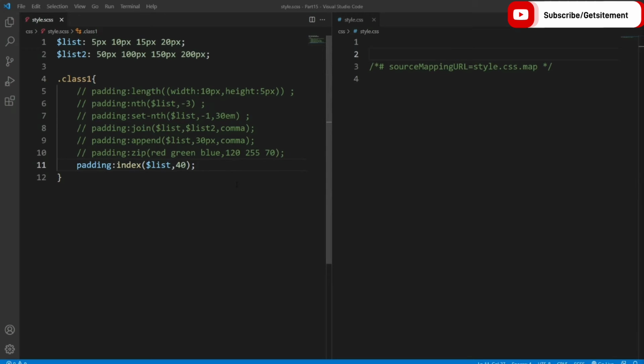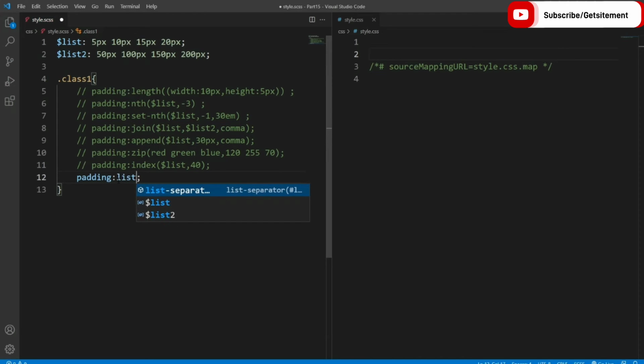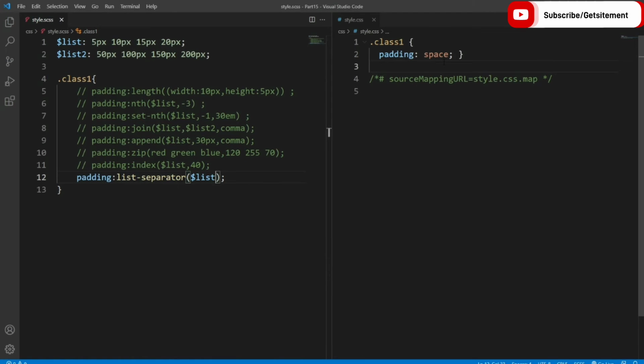Now let's talk about our eighth function, which is list-separator. So I'm going to duplicate this line and comment out the previous one. And here I'm going to type list-separator. List-separator basically returns the separator name. Here we need to pass the list name and then it's going to return which separator we use in this list. So I'm going to pass $list. If I save this file, as you can see, it's written space.